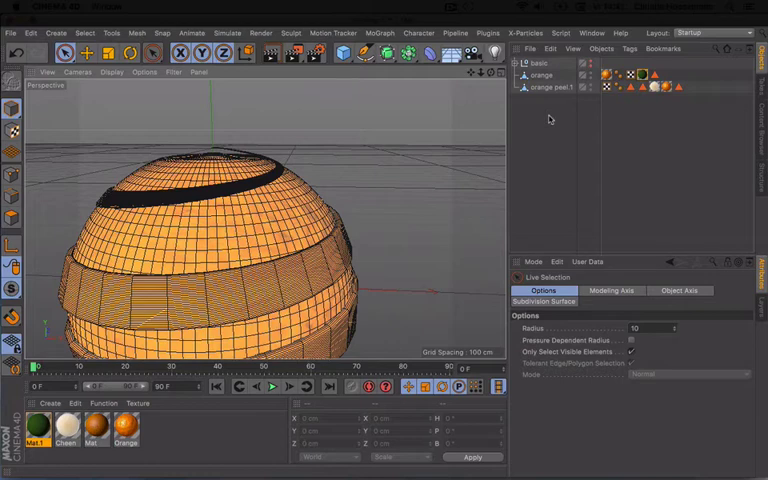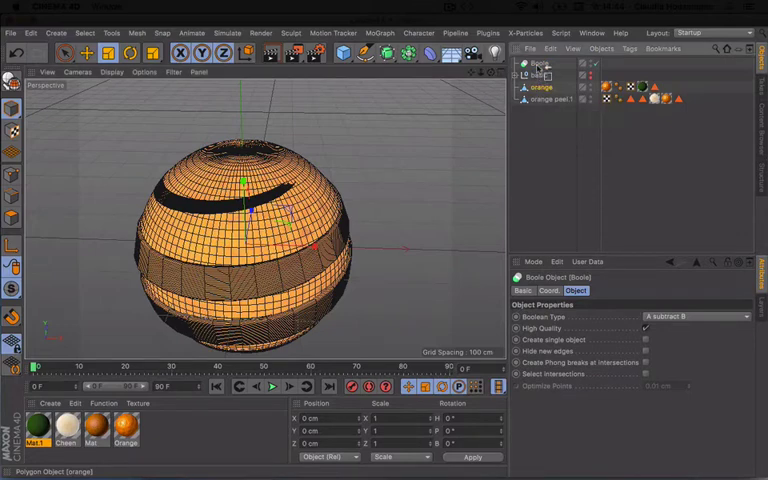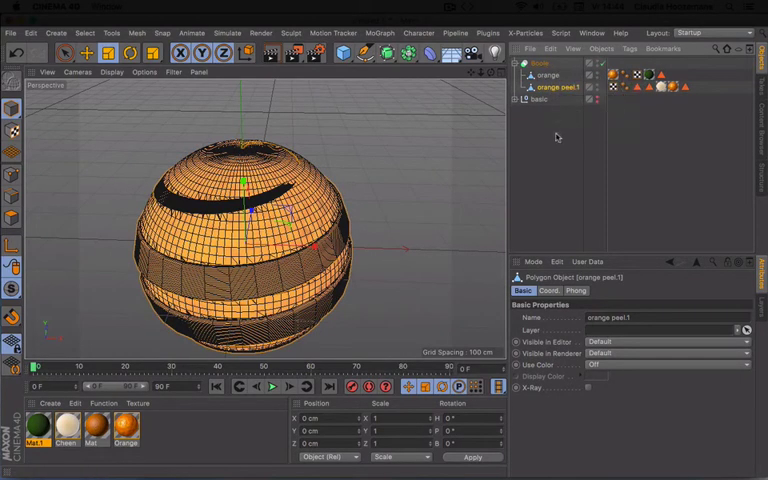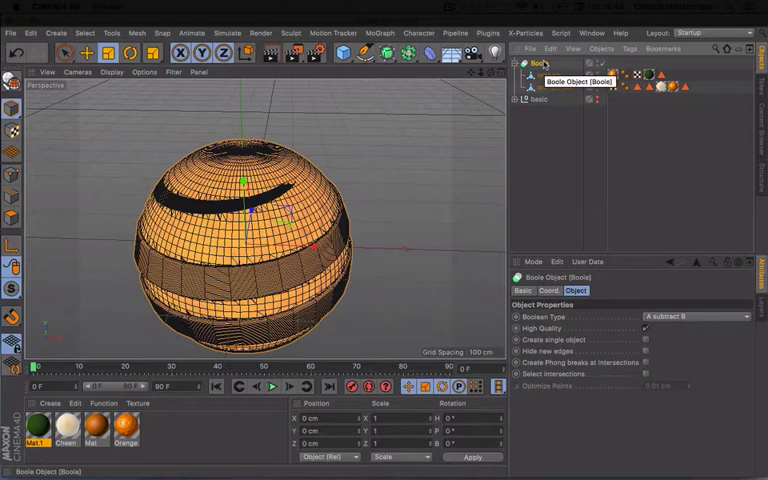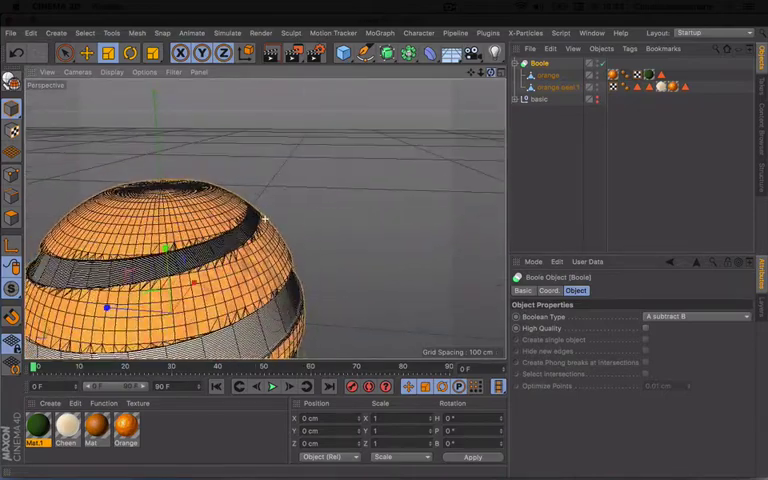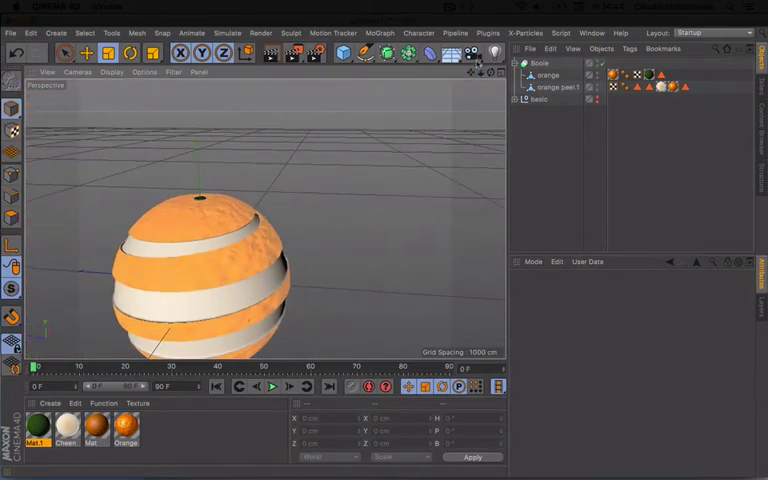Now we got our orange and our orange peel, and now we want to subtract the orange peel from the orange. And to do that, we need a boole, and we put the orange in like that, and then we put the orange peel inside. Set it to high quality. And maybe put the Gouraud shading off so we can see it a little better.